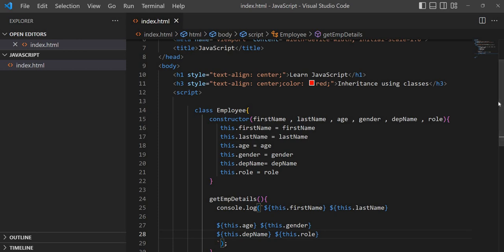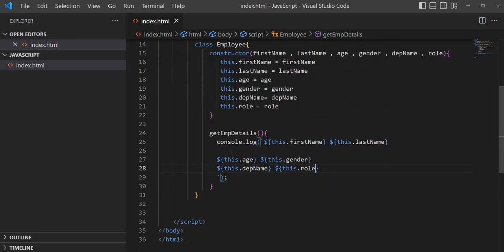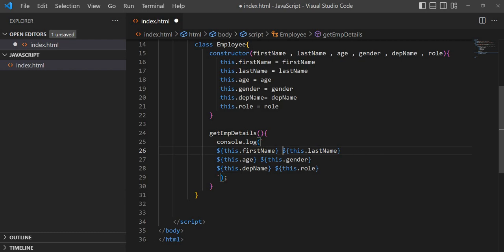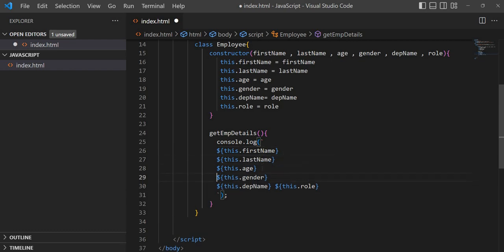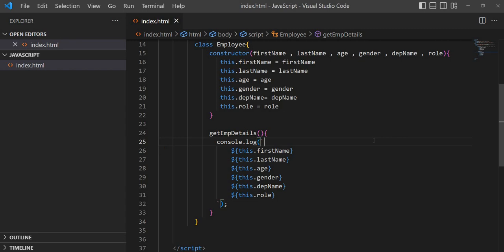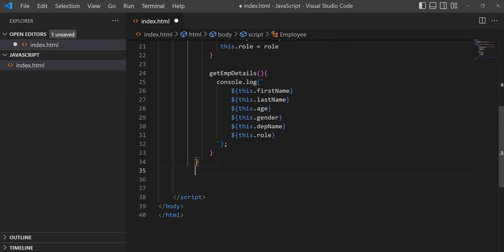This is very important for us. So in getDetails, I'm just doing console.log for everything. Even if you want, you can write it like this, which is more interesting in terms of readability. So we have created a class, the constructor expects six variables, and getEmployeeDetails is a method, and we can go ahead and create an object with that class.